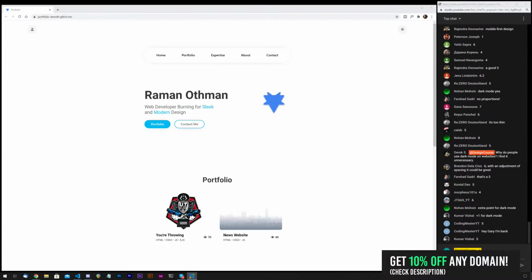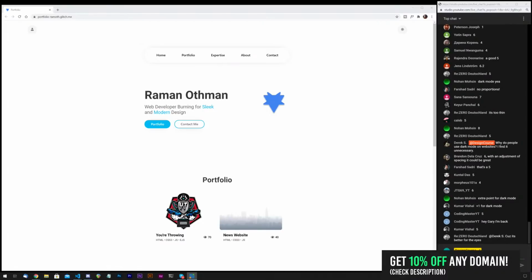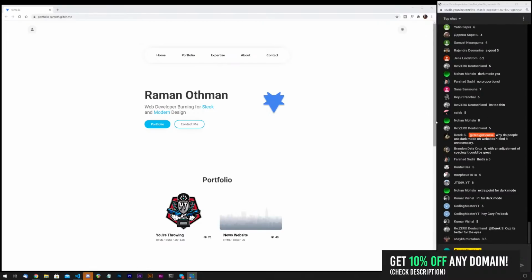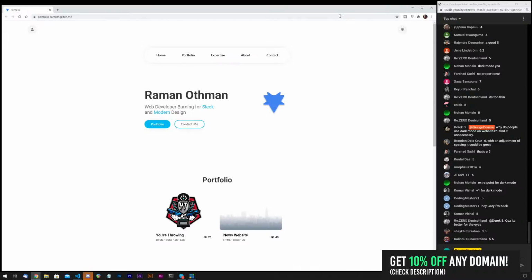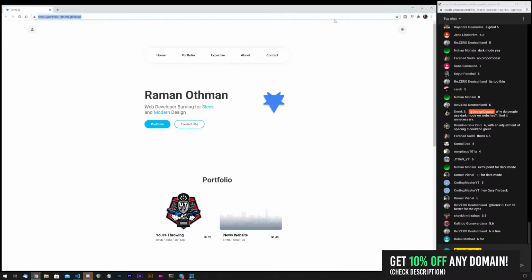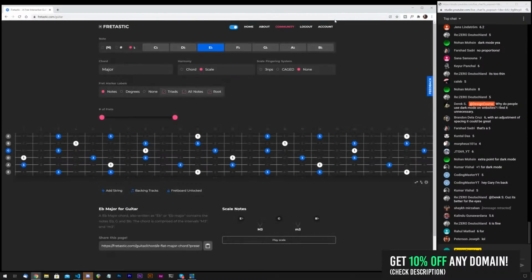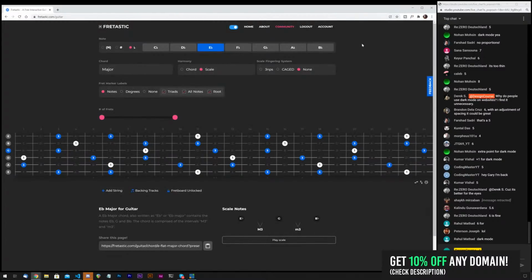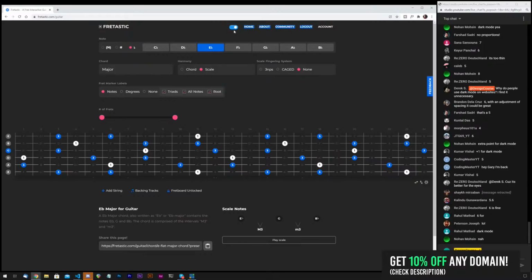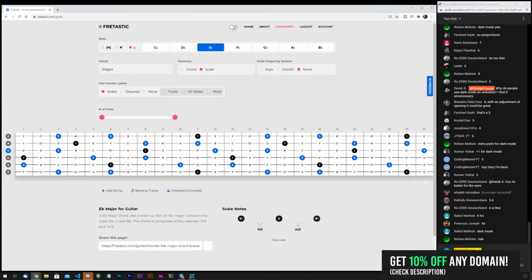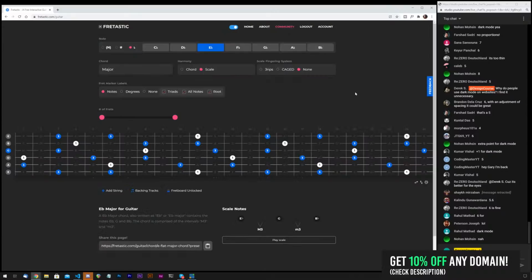Somebody asked, why do people use dark mode on websites? I find it unnecessary. That's not necessarily true. I always like plugging my own site I built this year, frettastic.com. By default, we start off with the dark mode just because it's easier on your eyes. We offer a light mode, but that was probably completely unnecessary.